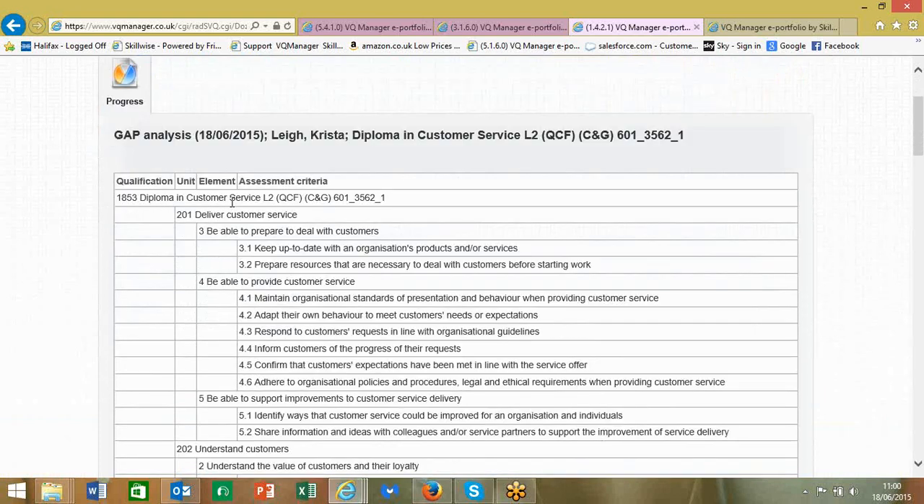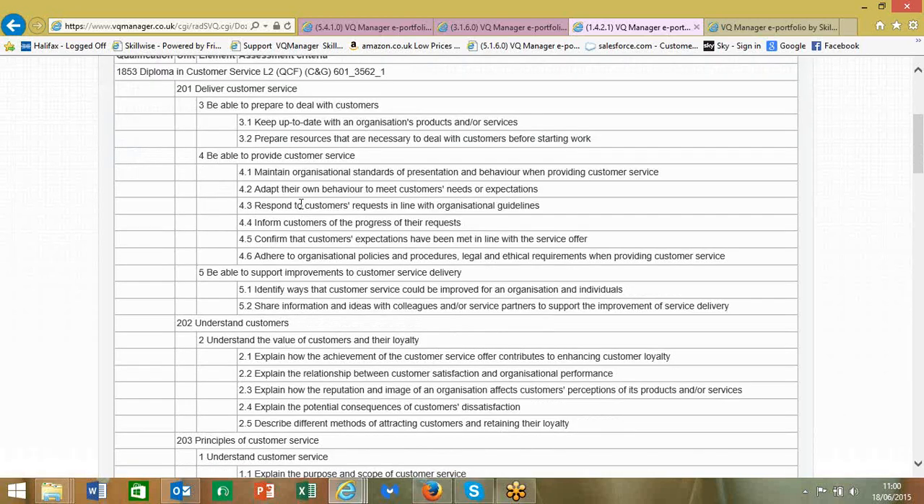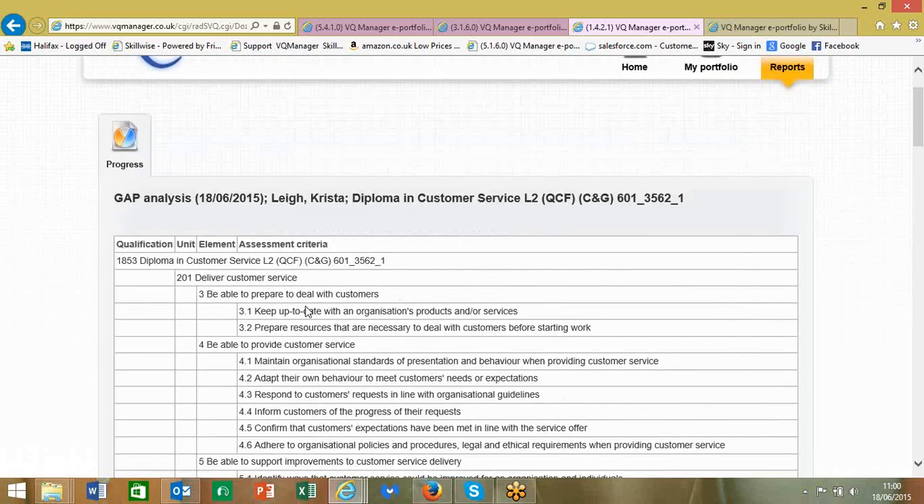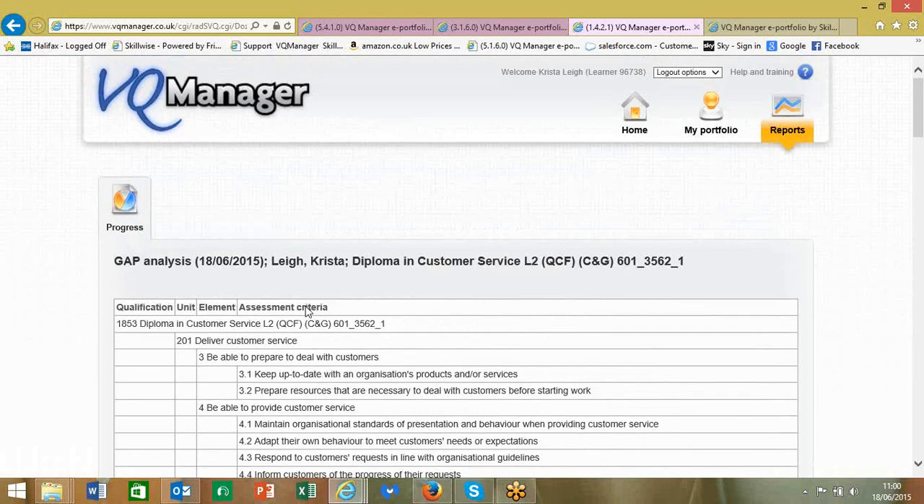So here is the qualification that you're doing, here is the unit, and these are the missing criteria. So you'll see that learning outcome 1 and 2 are actually missing, which probably means that you've already met the criteria in learning outcome 1 and learning outcome 2. So this will just show the criteria that you have still to meet. That list will obviously get smaller and smaller as you get further through your qualification.